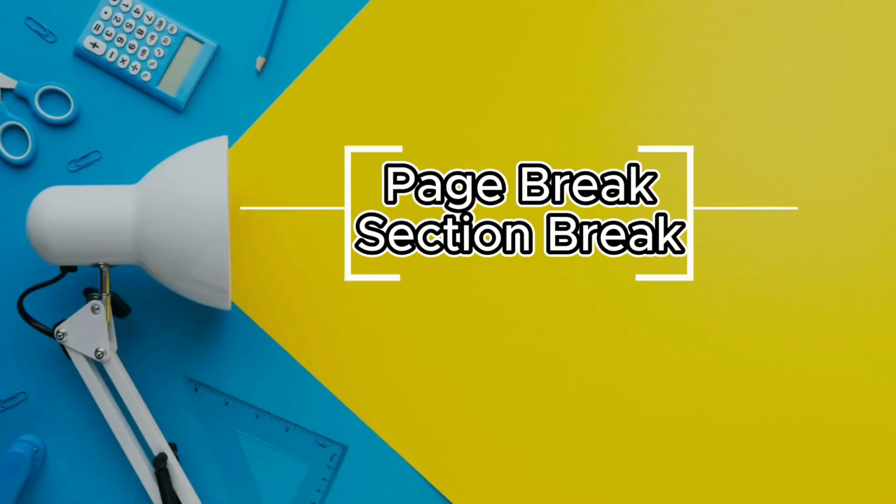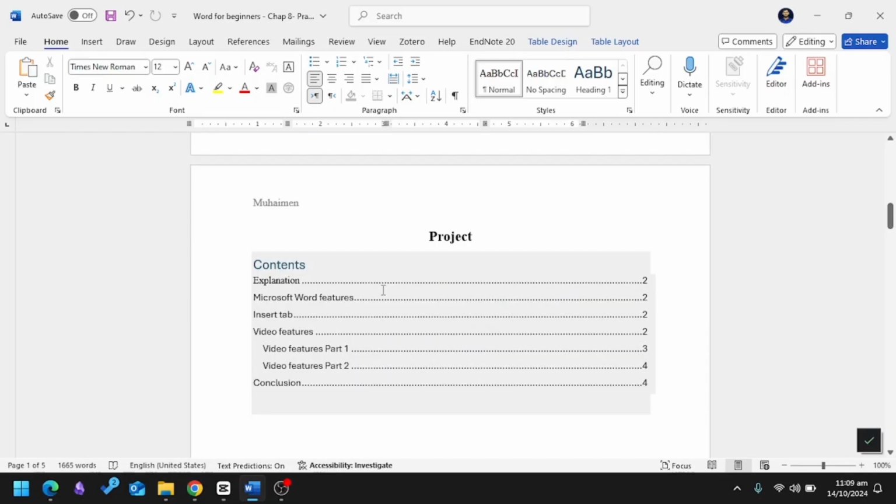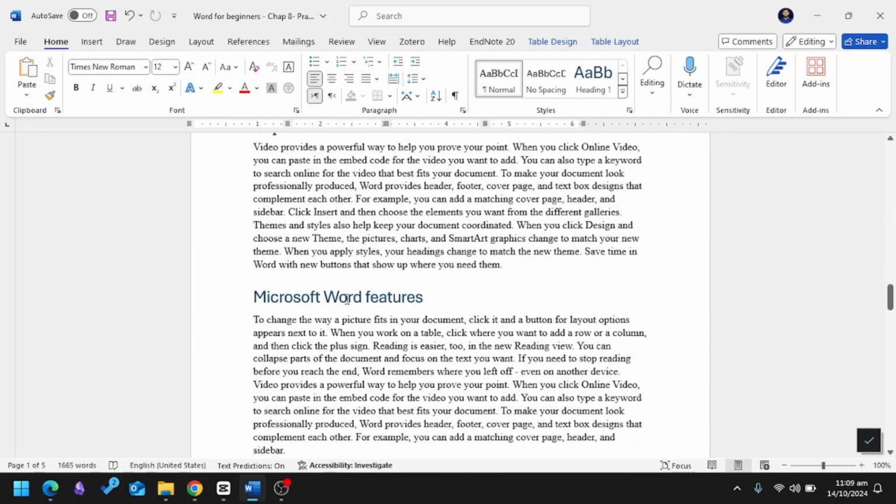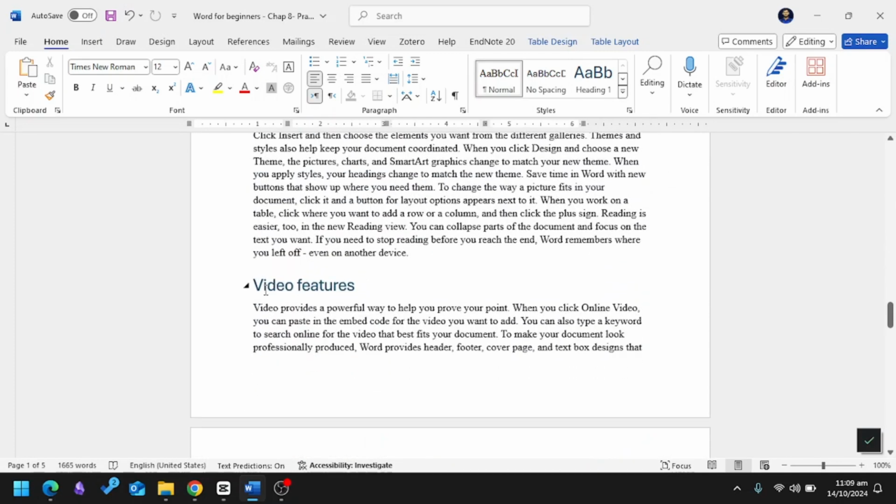Chapter 8 is page break and section break. Page break and section break is a very important part of a Word document. Let's first discuss page break. I have my headings on different pages, and if I go to the video features heading, I want it to start from the next page.